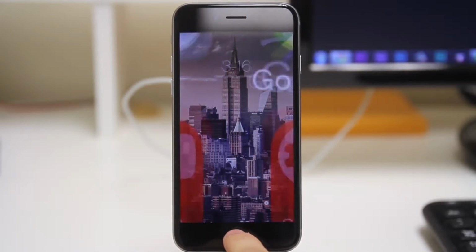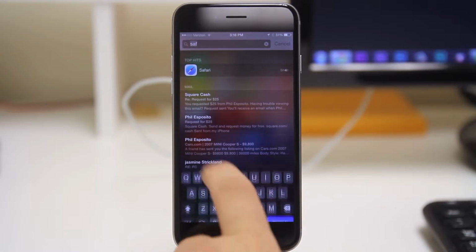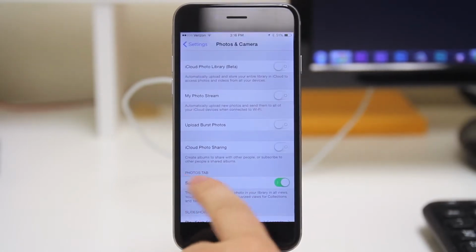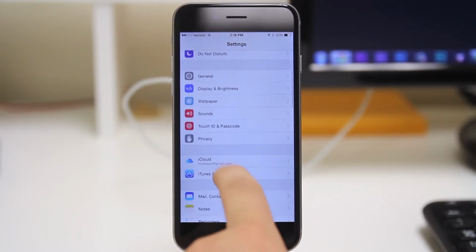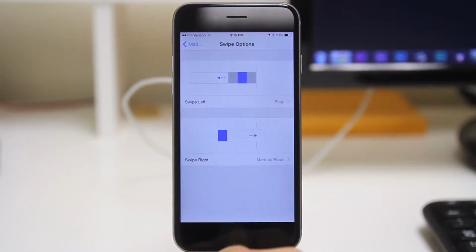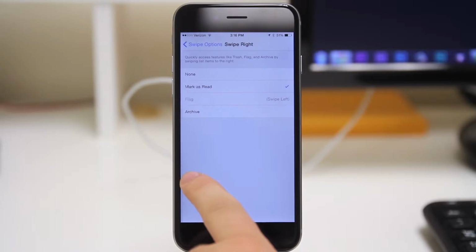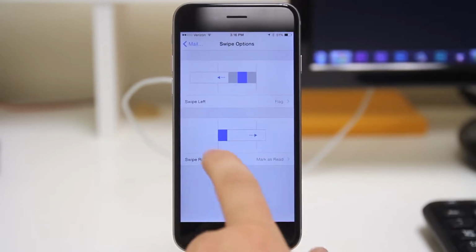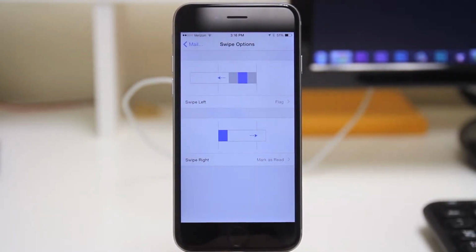Number 7, you have custom mail management options. So if you hop into your settings, and within settings, if you go to mail, contacts, and calendars, you can go to swipe options, and in here you can choose whether swipe right does mark as read, or archive, or flag, as well as swipe left, and you can choose these settings for that.